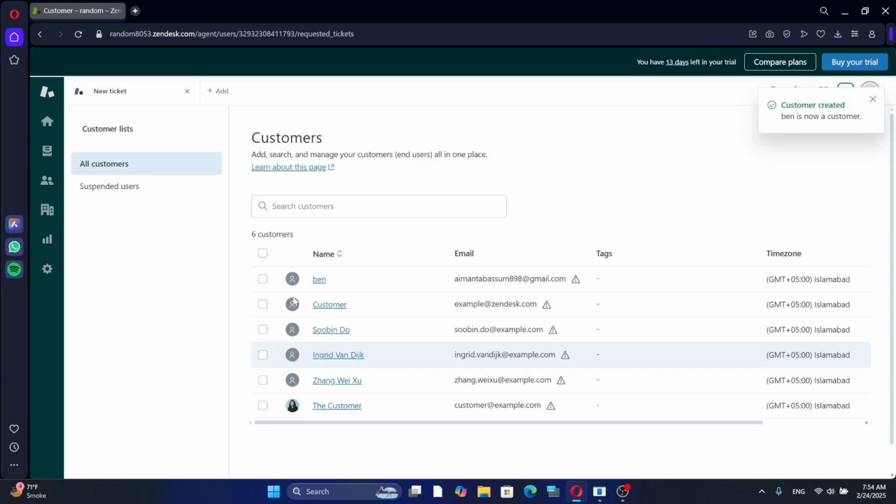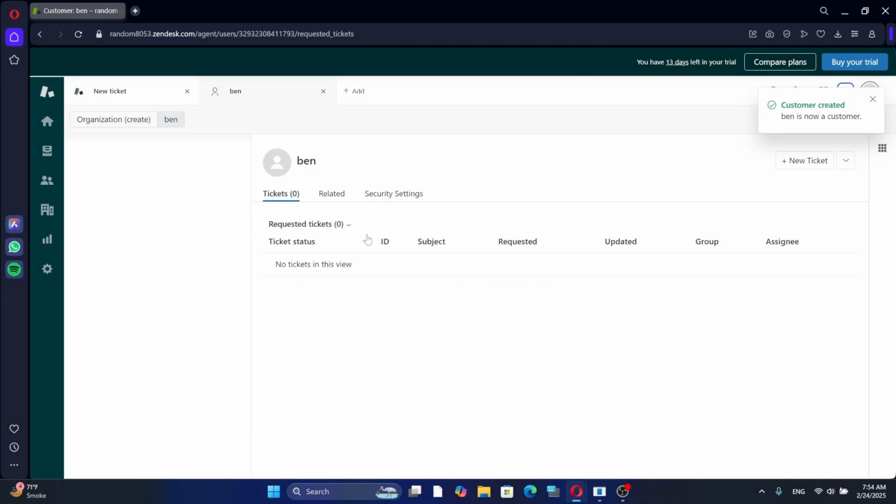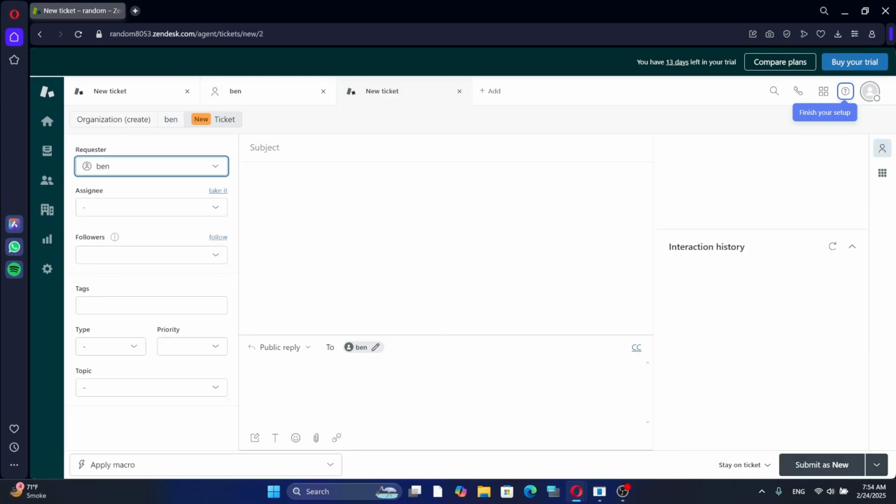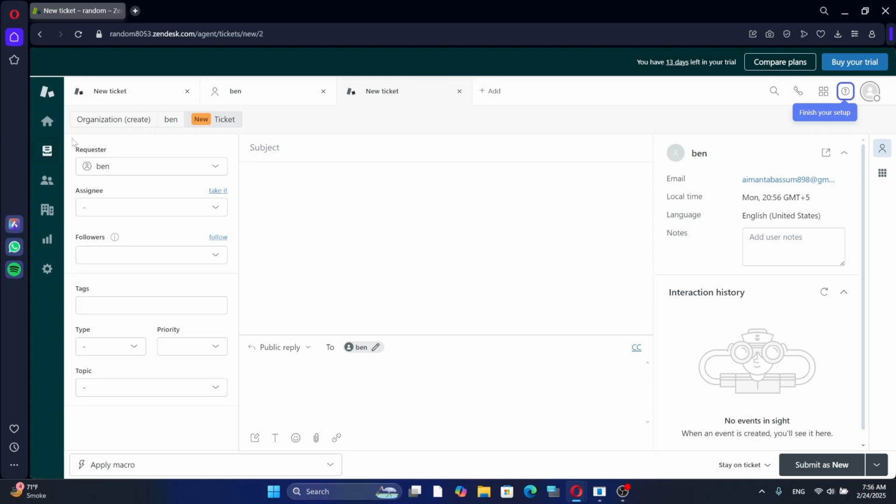Once a customer is added, you can create tickets for them. Open the customer profile and click New Ticket. A ticket creation form will appear. In the Requester field, select the customer who needs support. Assign the ticket to a support agent or yourself. Add followers if other agents need to track the ticket.